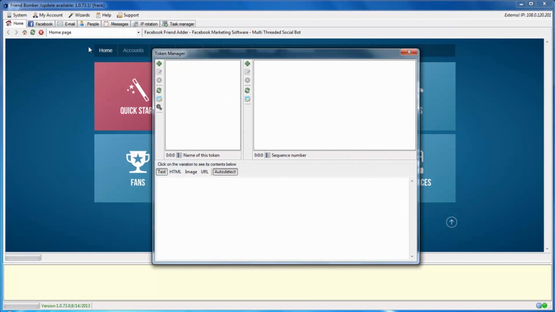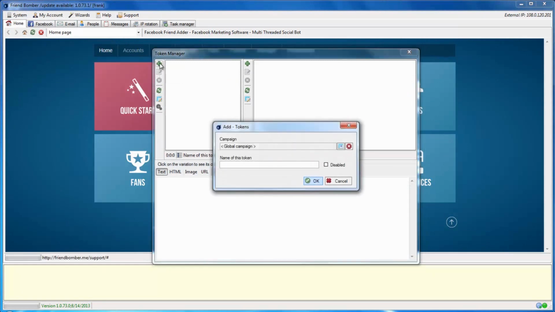First thing that you should do is give the token a name. Click the green plus icon in the first column on the top left-hand corner of the window. Now for this example, we will label it Sports.